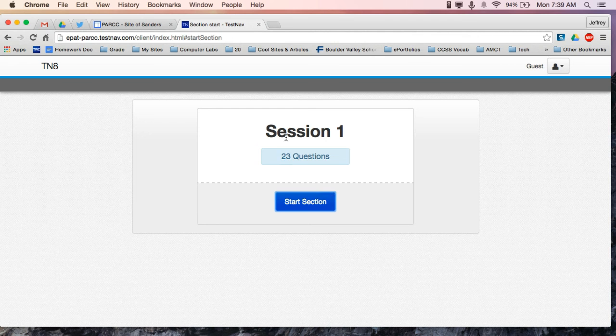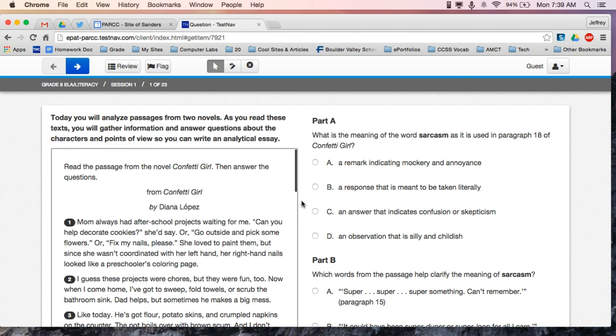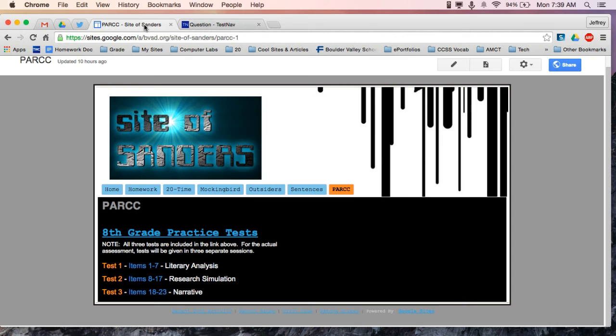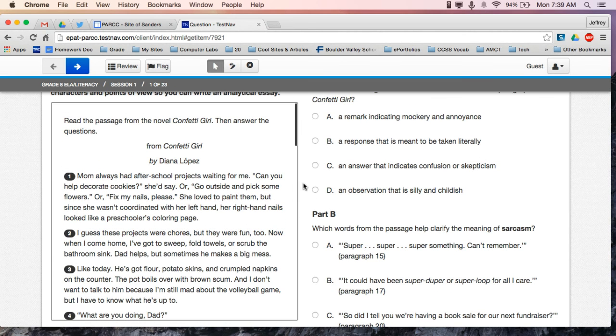And then you can see it says session 1, 23 questions, but again, that's not accurate. This is all 3 tests in one. So I'm going to hit Start Section, and this takes us into the test. This is very similar to what the test will look like. You can see that right now I can go to other tabs. That will not be the case when you take the test. You will be locked into just that screen, and there are all sorts of things built in so that if you try to leave the test, it pauses the test and freezes your computer and crazy stuff like that. So just going to be good for you to know.